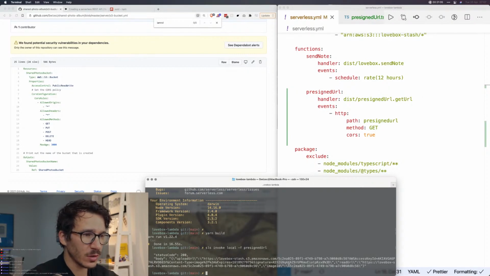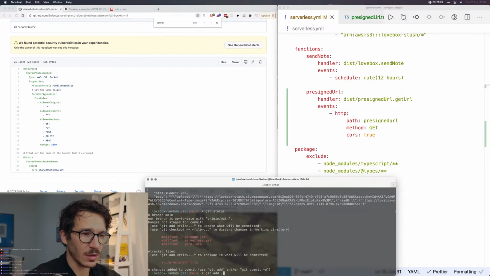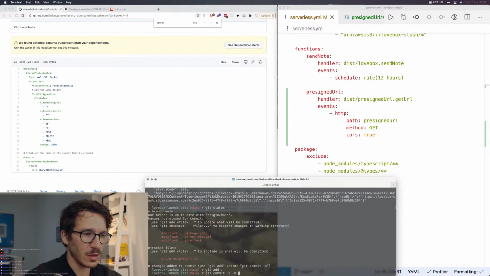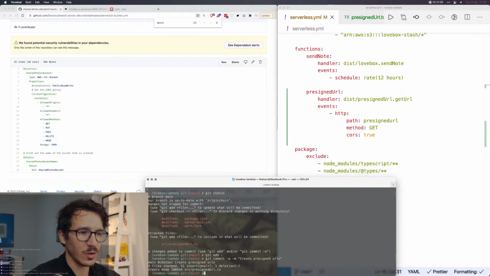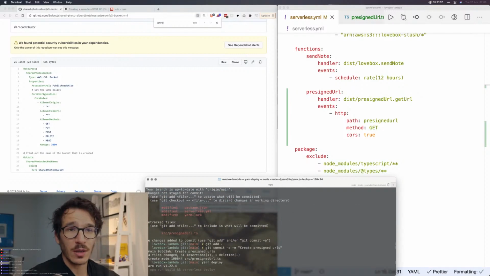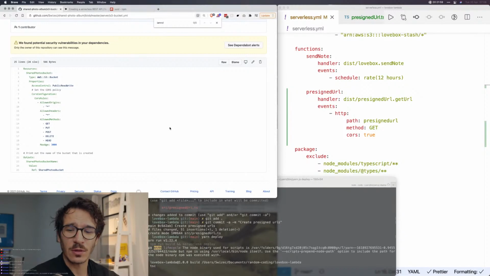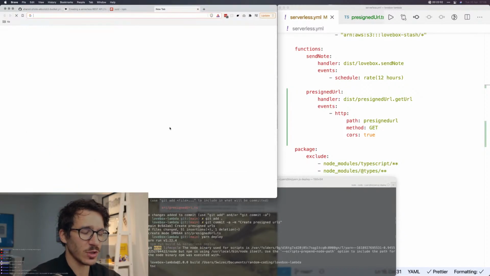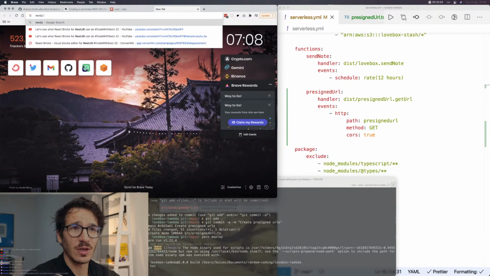Cool. We got the upload URL. Awesome. So that worked. We're now going to try to deploy this. Git status, git add dot, git commit -a -m create pre-signed URLs, and I'm going to yarn deploy this. And while it's deploying, I'm going to figure out how to actually start a new Next.js project, because I forgot the incantation for that.